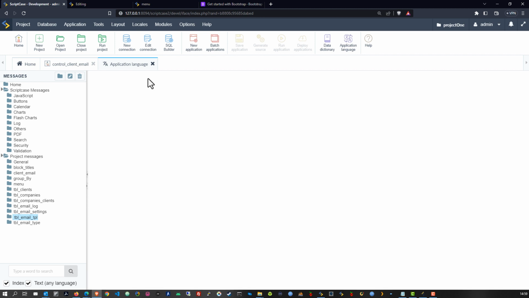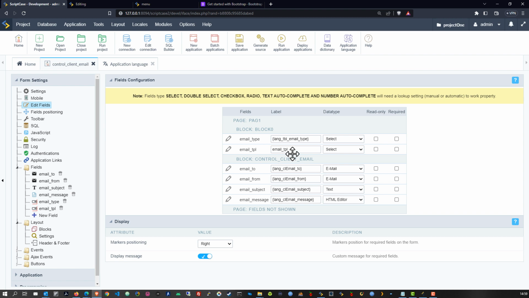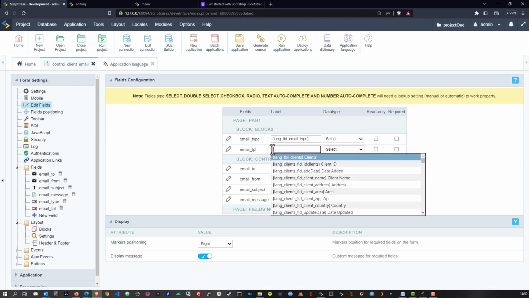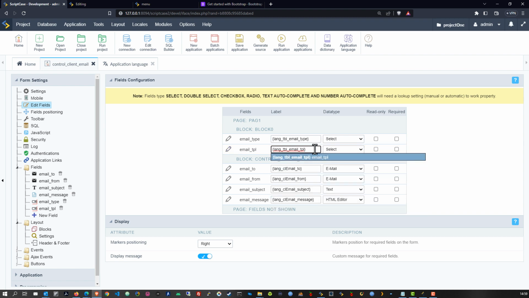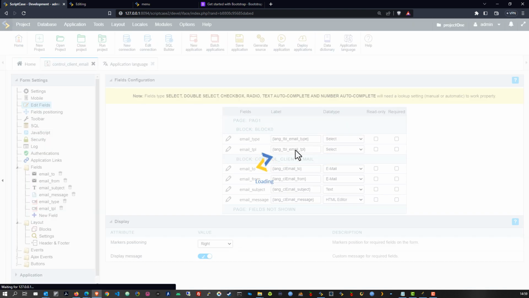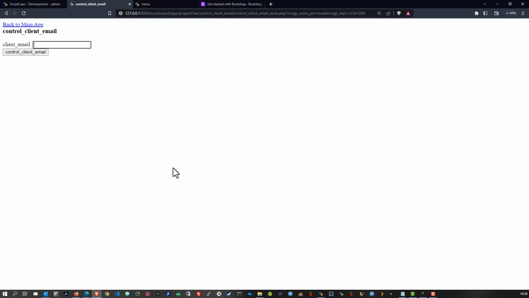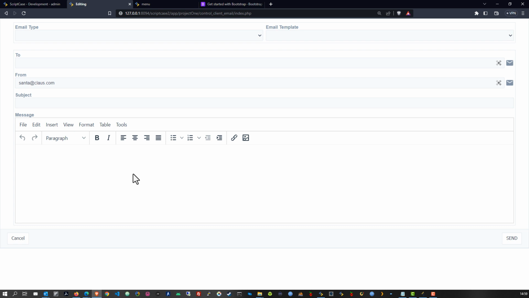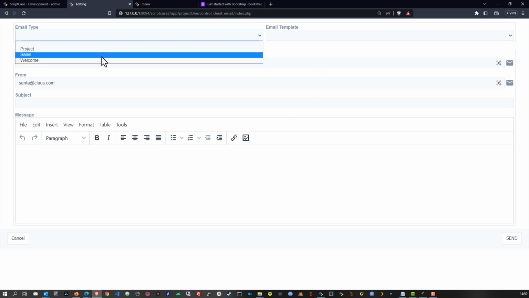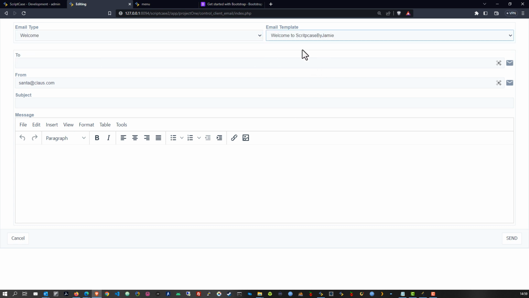I'll update the messages this time, and then come back here to the client control application, and then add there my language variable. And we can see they're actually starting to be populated here within the auto suggestion. We can see there the auto suggestion that is automatically popping up with the language variable suggestions. So if I now open up the form again, we now have our type at the top here as well as the template. Okay, so that's pretty awesome already.